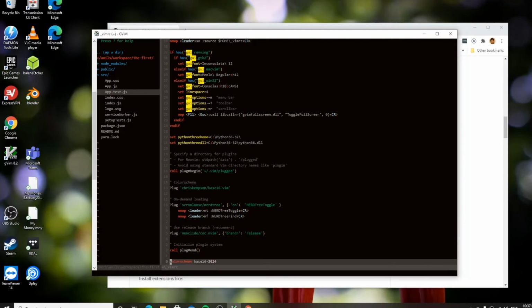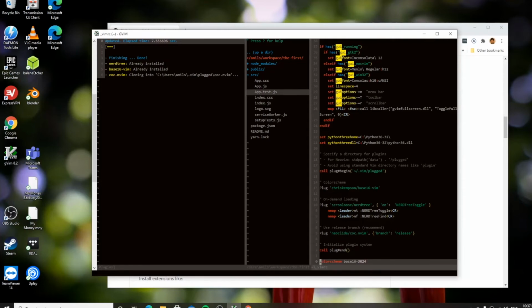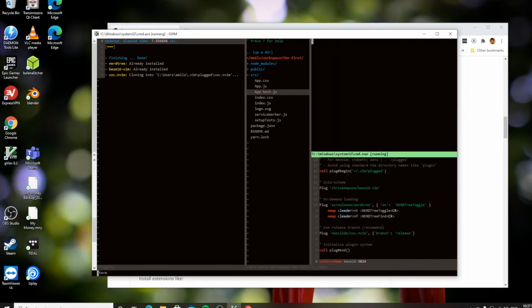I'm going to say PlugInstall. Here, that has been installed. There are a couple of things I want to tell you before, in case you run into any errors. Importantly, if I open the terminal window here, you can just type colon term, and it'll open the terminal. You need to have Node installed. You also need to have npm installed for COC to work after the installation.